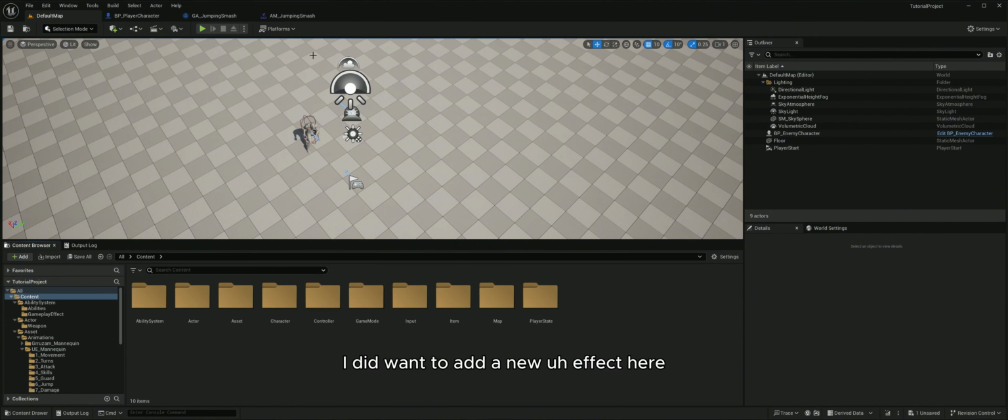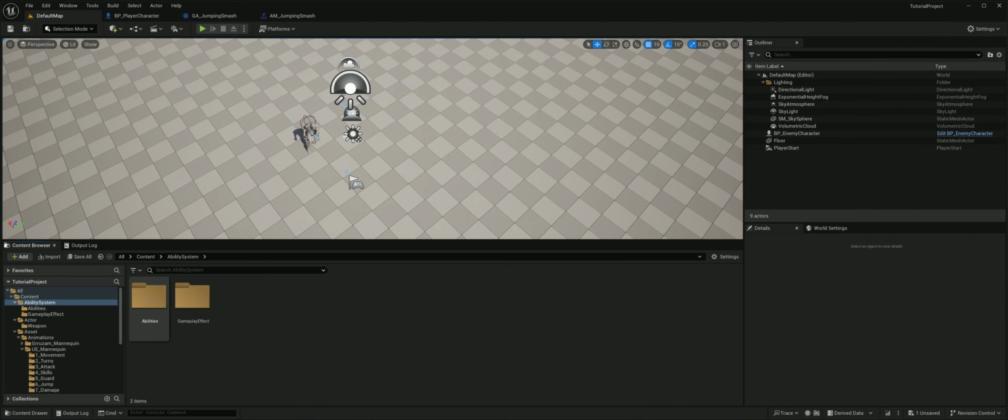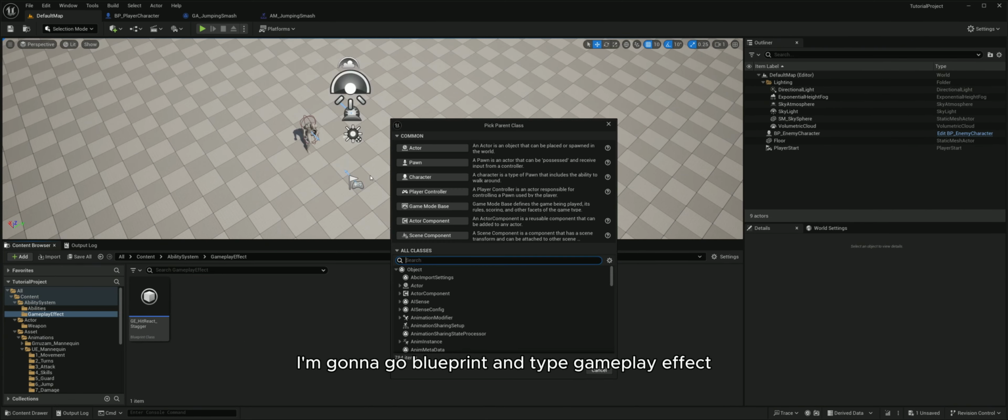I did want to add a new effect here, a new gameplay effect. So I don't want to use stagger here. Instead, I want to create a new one. Let's go to gameplay effect. I'm gonna go blueprint and type gameplay effect.